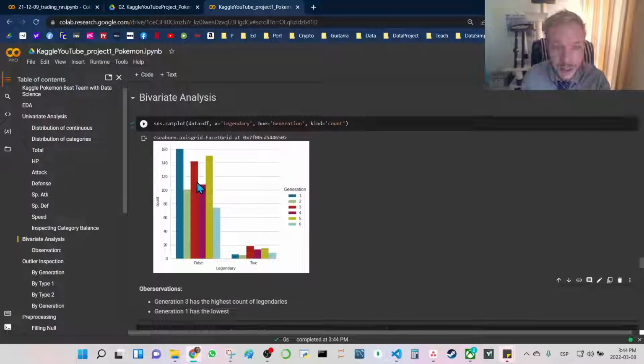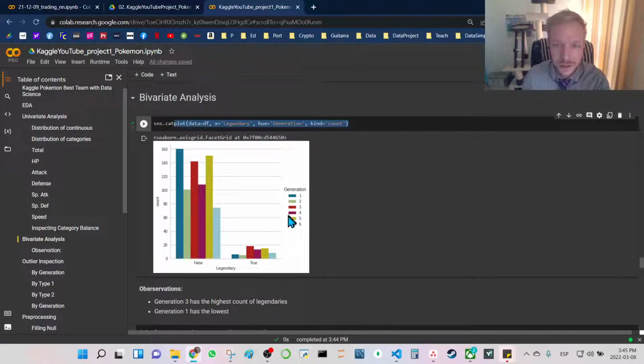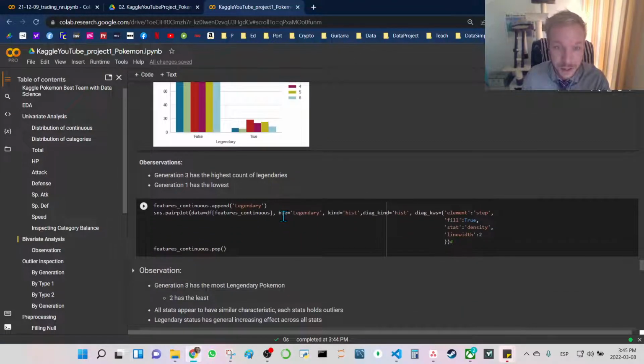So we're counting how many values are in false, and we can see that generation 1 has the most normal Pokemon, and where we see the lowest true or the lowest legendary Pokemon appear in generation 2. So it gives a little bit more texture in terms of the plot, and it's very, very easy with Seaborn to get this level of detail.